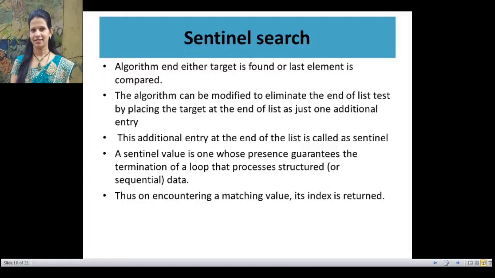Sentinel search. In this algorithm, we are adding one extra value at the end of our list. This additional entry at the end of the list is known as a sentinel value. A sentinel value guarantees the termination of a loop that processes structured data. In this algorithm, we stop either when the target is found or the last element is compared.